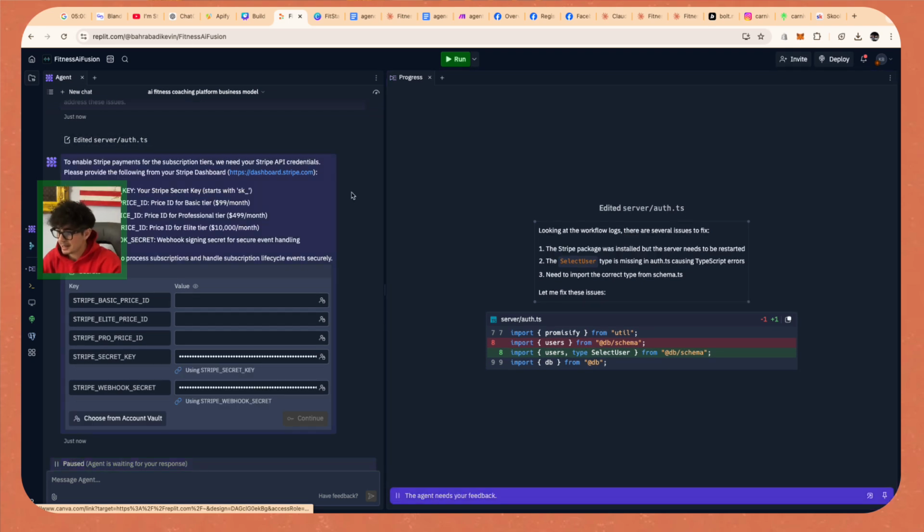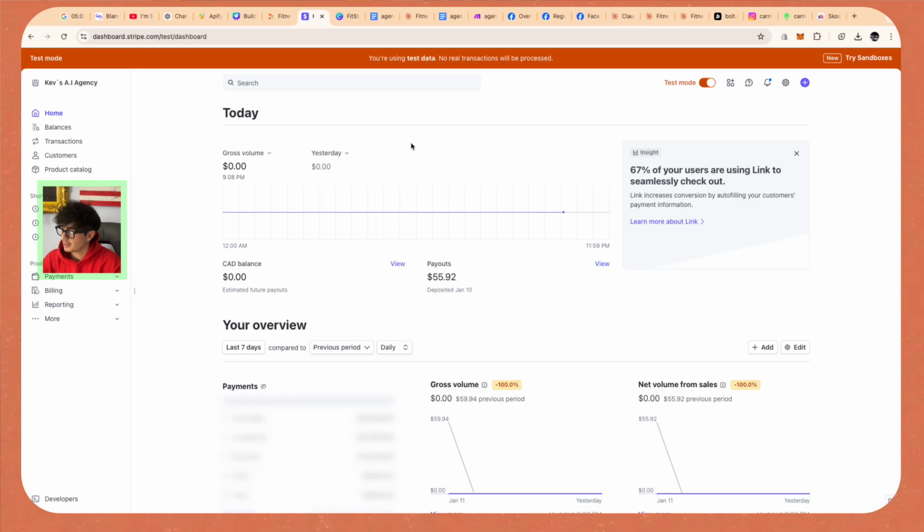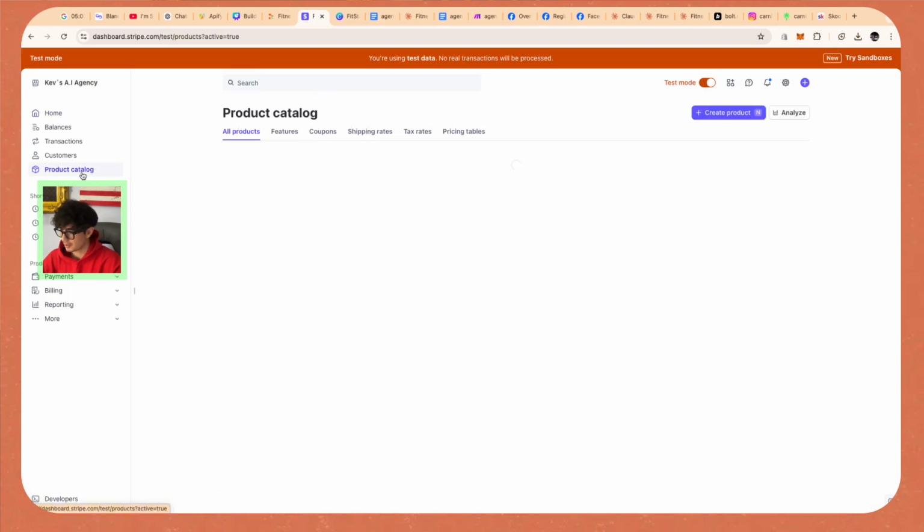So anyways, we got the update back from Stripe and it gave us the different pricing tiers and it needs the Stripe price IDs. So really quick, guys, we're going to go into Stripe. And here we are in Kev's AI agency, and we just set it to test mode where we have to add some more products to the catalog.